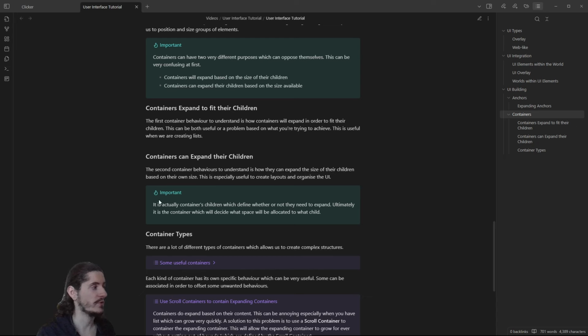Here I put a note which says that it actually contains children which define whether or not they need to expand. This is individual to each child, right? It's not that all the children expand. No, it's this one expands and not this one, or this one expands and this one expands less.